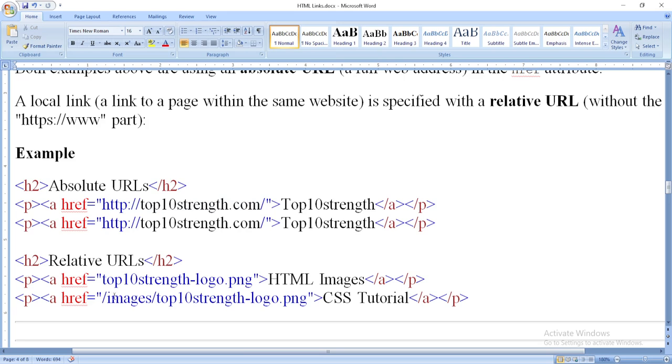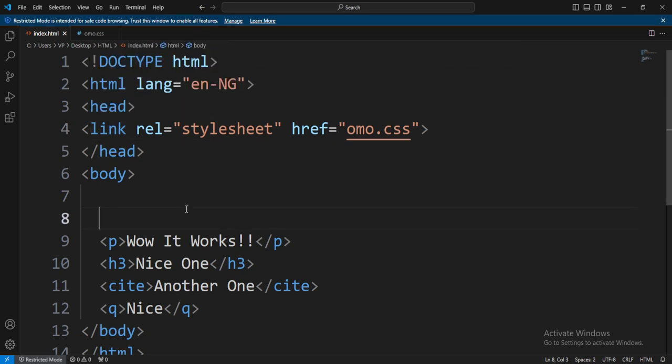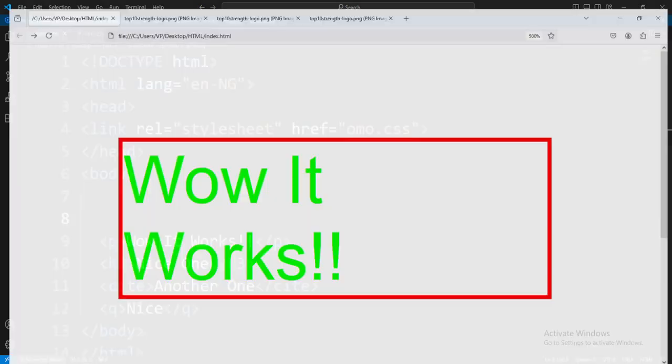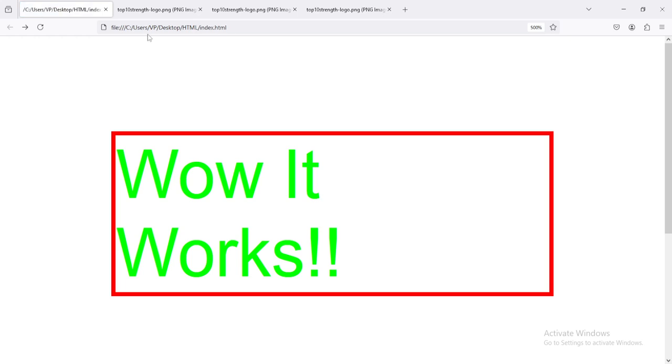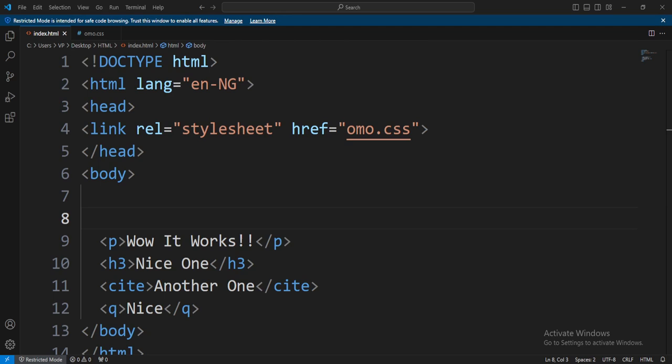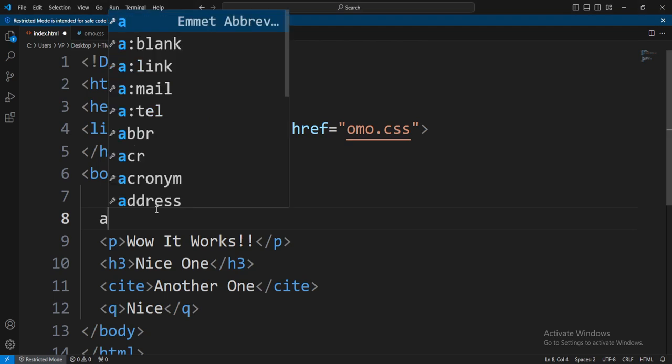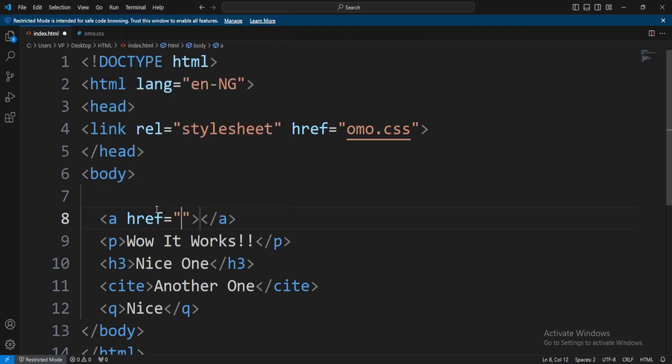So quickly, let me show you how it works. Back to our document, save this and reload our page. Let's see how our document looks. This is how our document looks currently. Now let's create a link quickly. Inside here, let's write http, top10trend.com, save it.